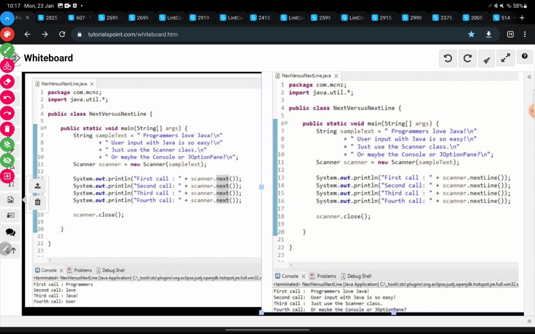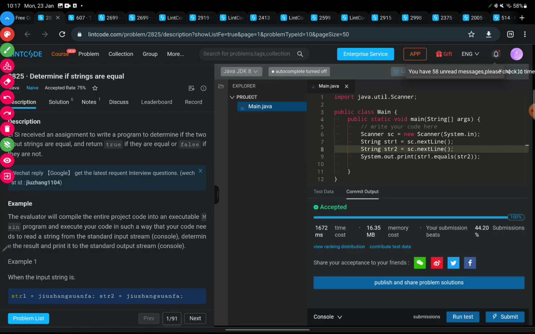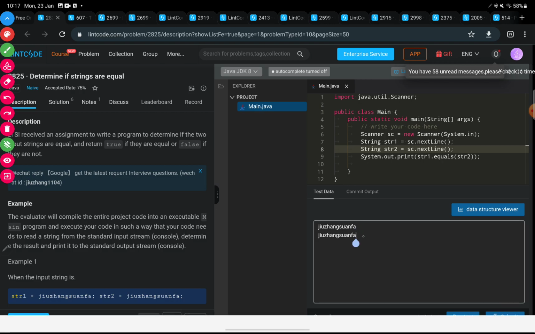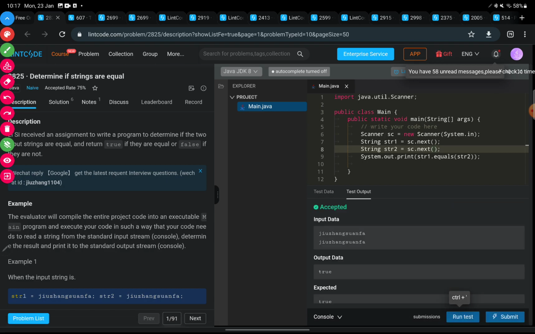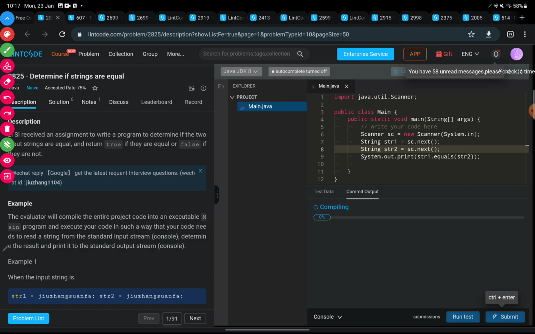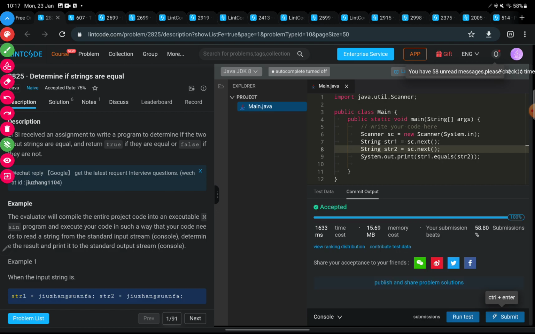Coming back to the question that we tried to solve here, the test data had only two strings. So if we use either next or next line, it won't affect much, because the break and the newline character coincide with each other, and we are getting the same result. In this scenario, it will work for both cases however we take the input, but we have to understand how to handle more complex inputs.